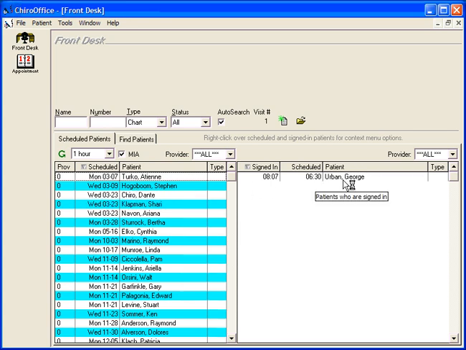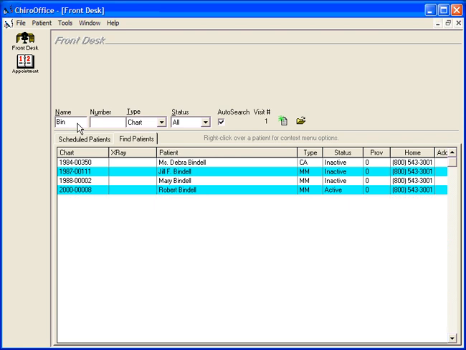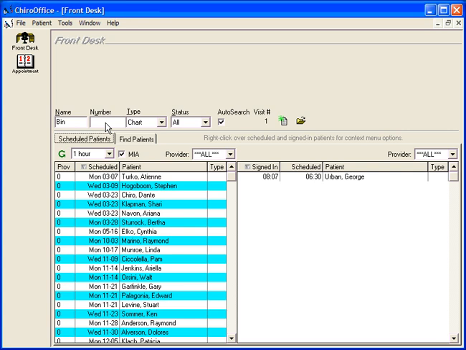We see who is signed in that is physically here in the office, and we are able to look up patients that are not on the list by clicking in the name box and then typing in that individual's last name. There is also the ability to look up patients by chart numbers, x-ray numbers, home phone, and social security number. You can have the system show you all patients in the practice, or set it to only active, or if you're doing recalls, inactive, or whichever selection you would prefer.